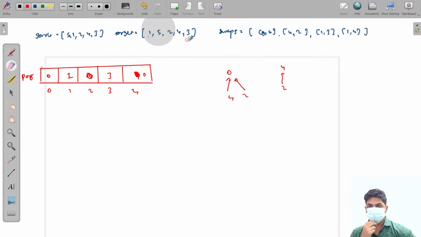Okay, now let's move on to the next element. 1 and 3 are in a group. Okay, 3 points to 1, no problem. Now 1 and 4 are in a group, but 4 already points to 0. 0 is the leader of 4, so 1 will also point to 0.